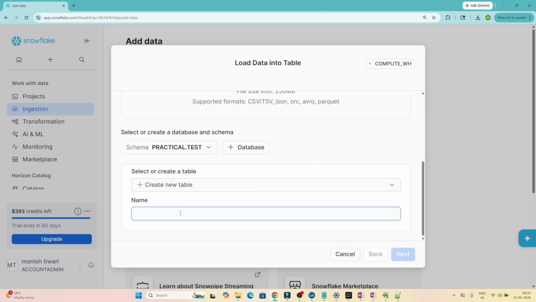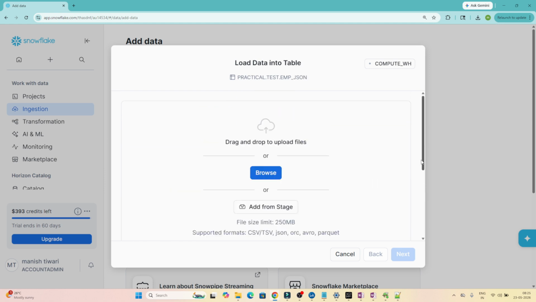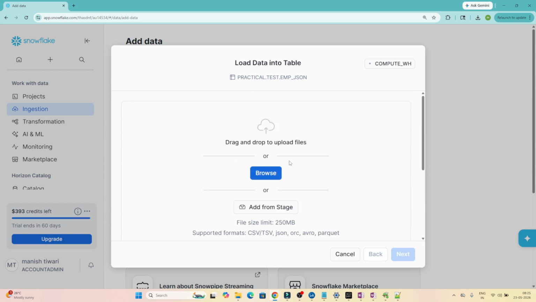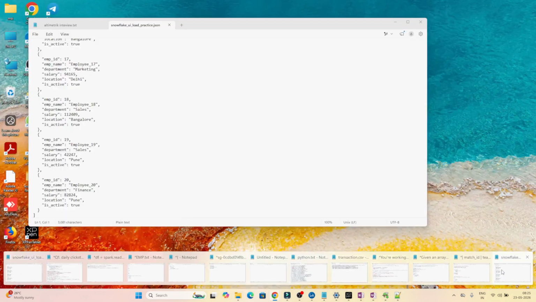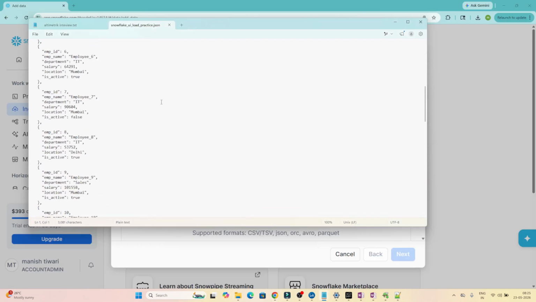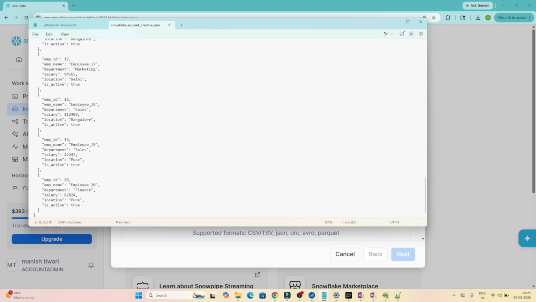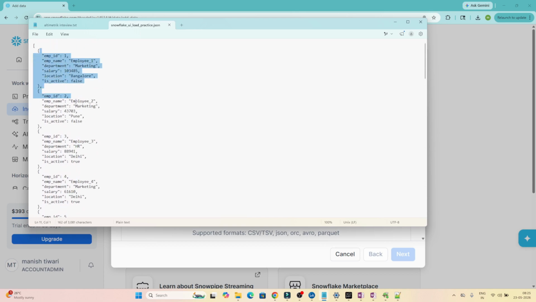What name do you want to give? I will give employee JSON, because I want to load the data from a JSON. So I'm just giving the name as employee JSON. This will be the table which will be created. The first thing you have to do is select the files. First I will show you how my file actually looks. You can see this is the JSON file I have. It has employee ID, employee name, department, salary, location, is active, and these are the different data we have in this JSON file. That is what I'm going to upload.